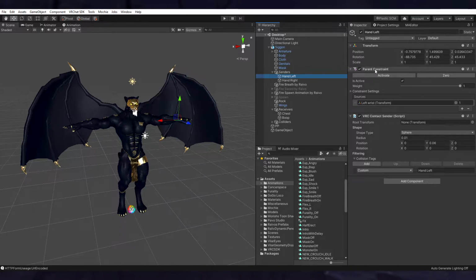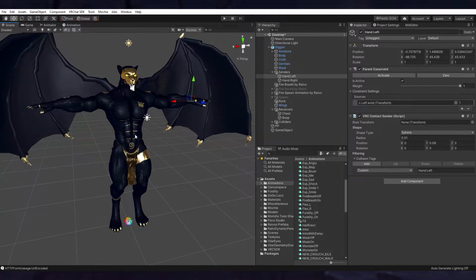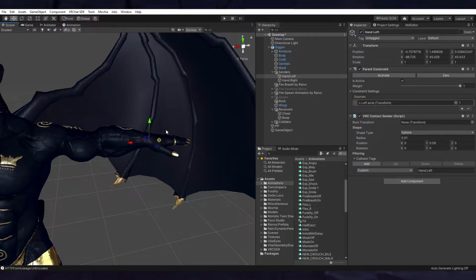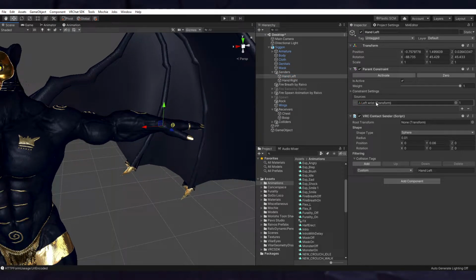So in the parent constraint, you want to select the waist. The wrist, not the waist. Don't select the waist. You want to select the wrist of your avatar as your source. So you want to expand your armature, go to hips, go to spine or shoulder, chest, whatever, wherever the wrist of your character is positioned, and basically drag it into the source. Okay? Once you do that, click activate, and it'll jump onto the wrist. It basically hooks itself to the wrist.